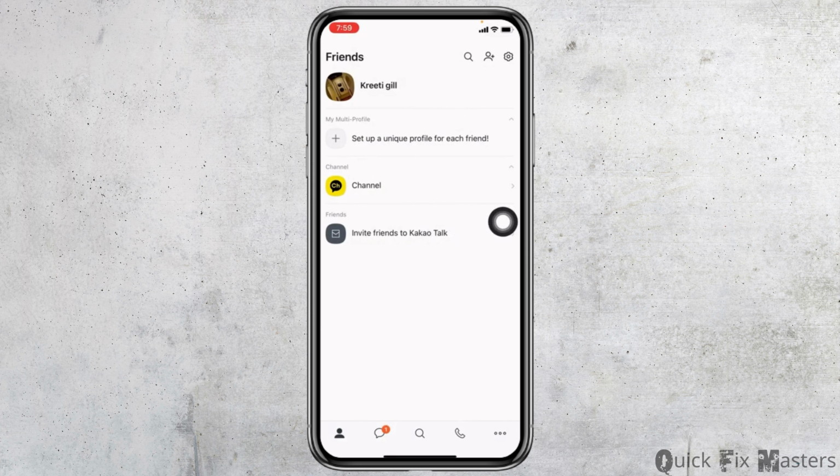In this way, you can also easily create your KakaoTalk account. I hope now you guys are clear about how to create a KakaoTalk account.